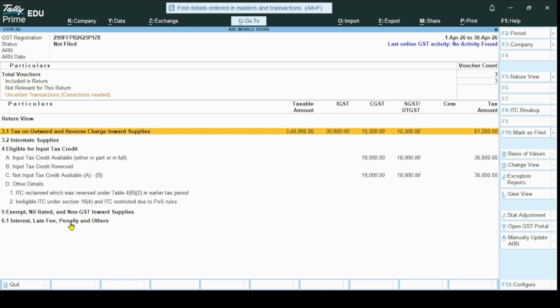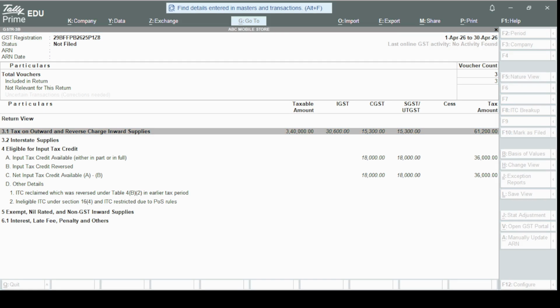Now here, first one, 3.1 tax on outward and reverse charge inward supply. This is the most important section. It shows the total GST you collected from all your sales during the month, and these details come directly from all the sales invoices you have entered in Tally. And the heading also says reverse charge inward supply, that is RCM, that we can discuss in the next video.